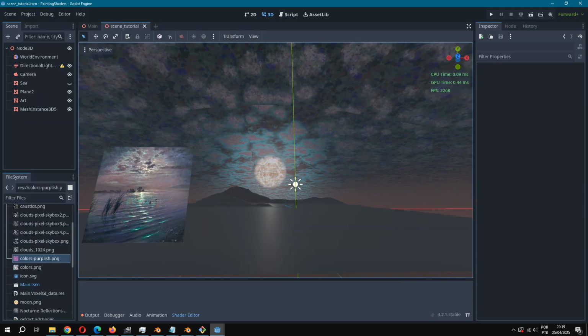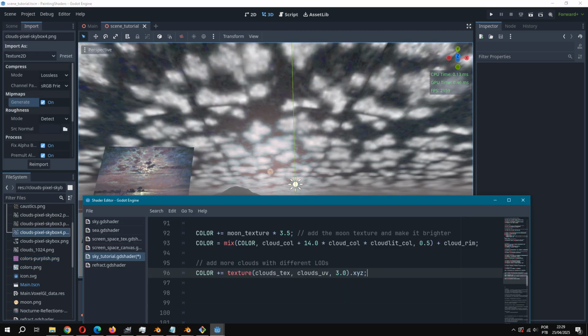To achieve the final result, we still need to add more layers and tweak a lot of things. However, I'm going to show you another trick and skip the tweaking part. The trick is to change the LOD of the texture, using 3 as an example. This can be useful sometimes, especially when layering more clouds.